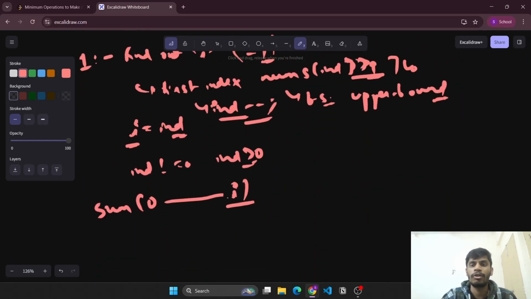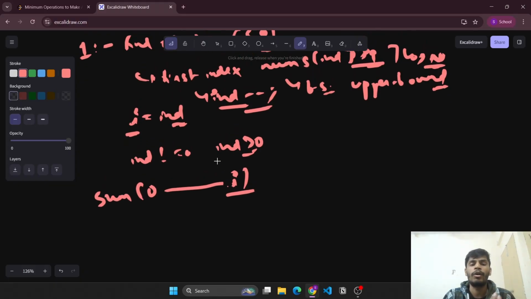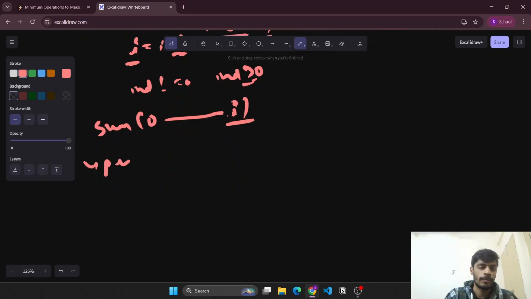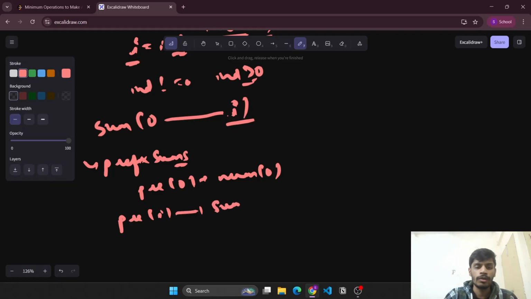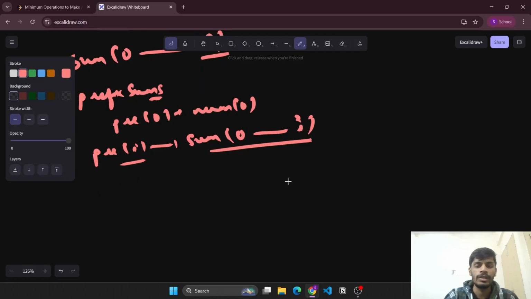So this can be done in log n, but how do we find the sum? Obviously we know that whenever we want to find the sum of a particular range of a non-changing array, we'll simply use prefix sums. So the prefix of 0 will be pointing to nums of 0, and prefix of I will denote the sum from 0 till I. Hence we'll be able to simply find the left sum using prefix of I, and for the right sum we'll need the right sum.